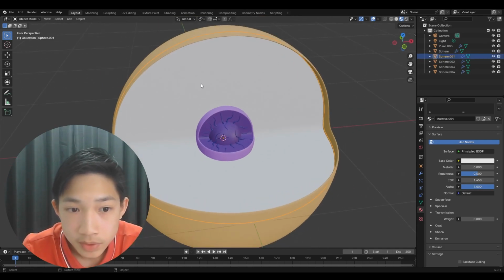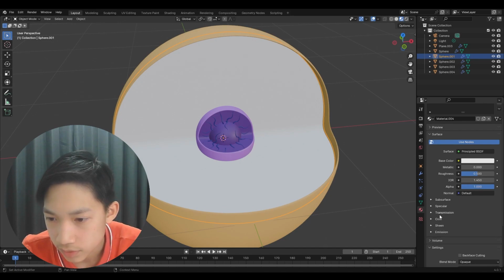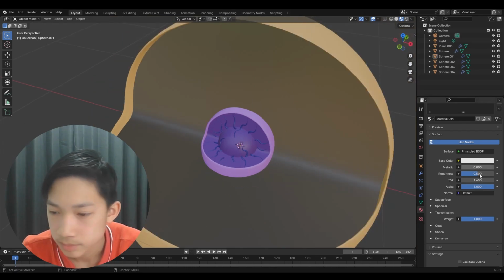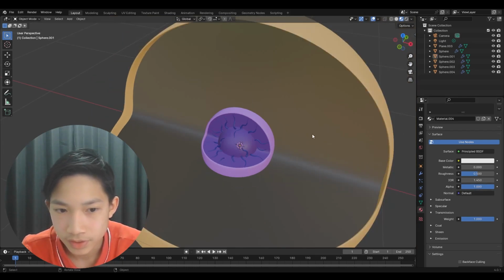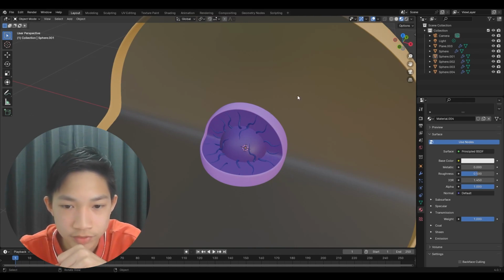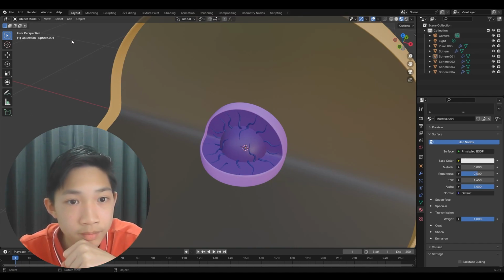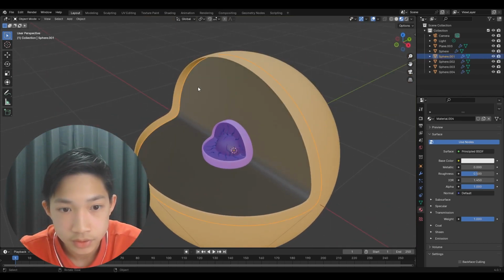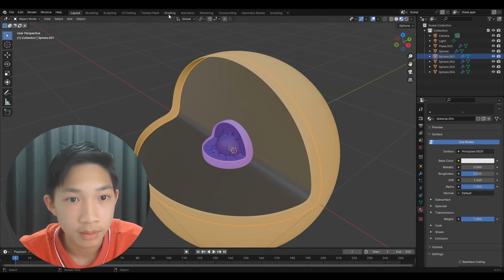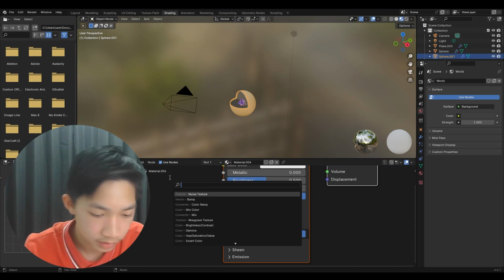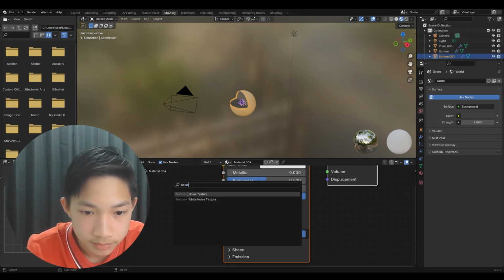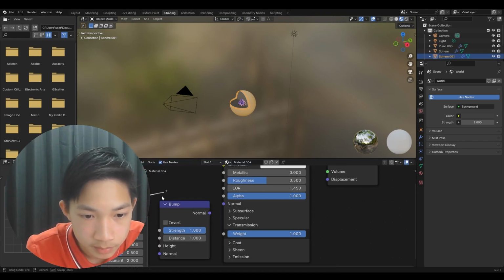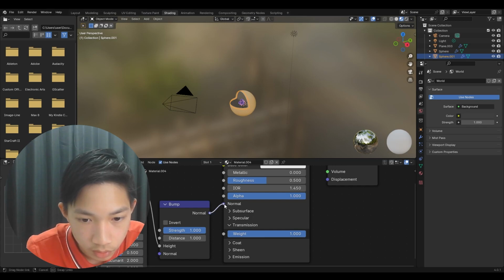Okay, so for this one over here, I'm just gonna increase the transmission down here so it could be transparent instead of nothing or just some random color, because I feel like it's a good expression of some kind of liquid. So that's good. Okay, so now to finish it off, I'm going to select this guy, select the cytoplasm, and go to shading, and add a noise texture, and add a bump node right here, and plug the factor into the height and the normal into the normal.